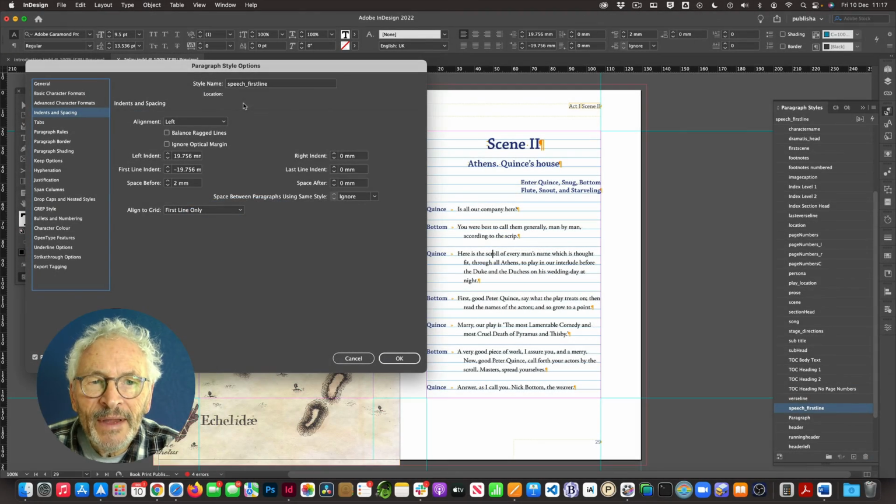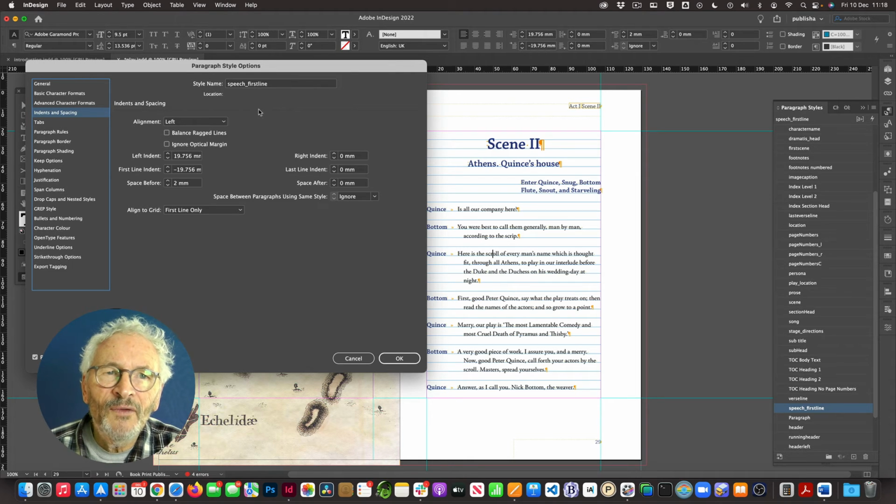In the first version of this demonstration, I went slightly wrong at this point. So I'm re-recording from this point onward because I made a couple of mistakes. Let me go through this and explain. First of all, I have changed the name of the style. I've changed it to speech first line, mainly because this isn't just being applied to the verse line. It's also being applied to the lines when it's the first prose paragraph. So you've got verse and prose, and these are going to be handled slightly differently.